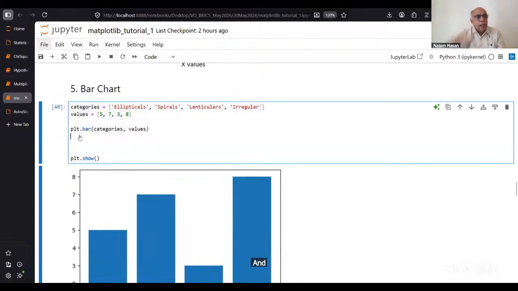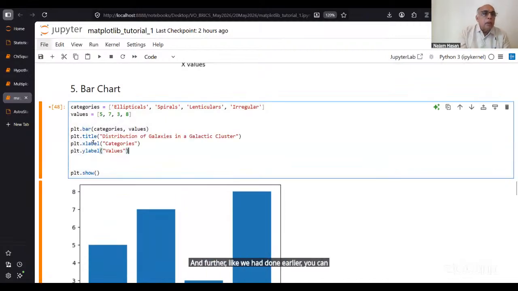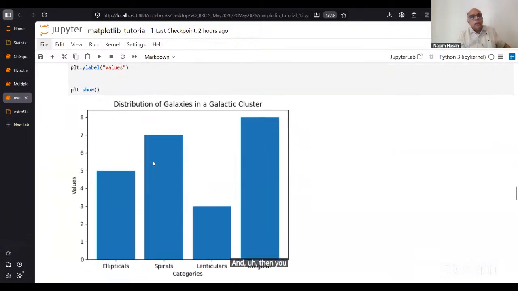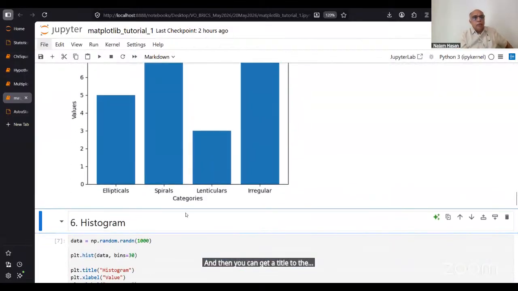And further, like we had done earlier, you can put a title to that. You can put X labels and Y label and so on.